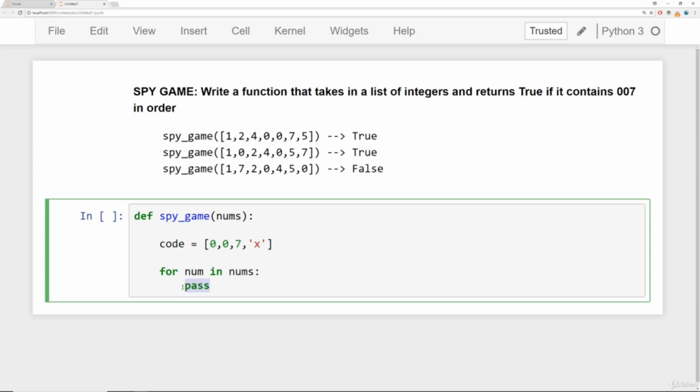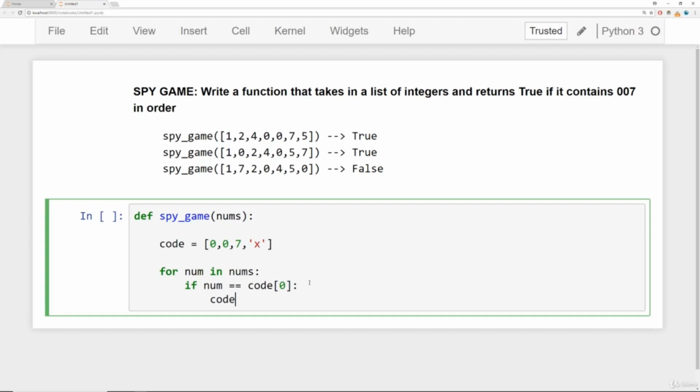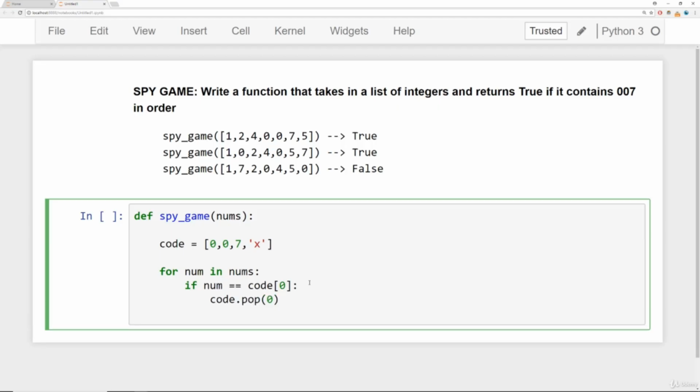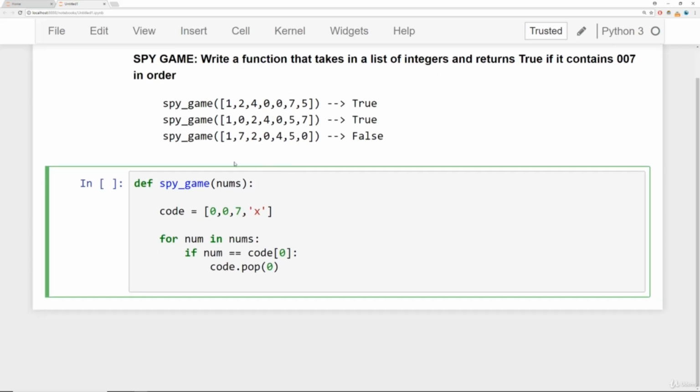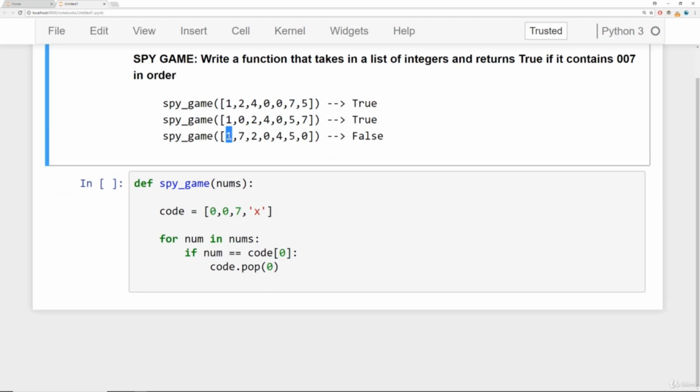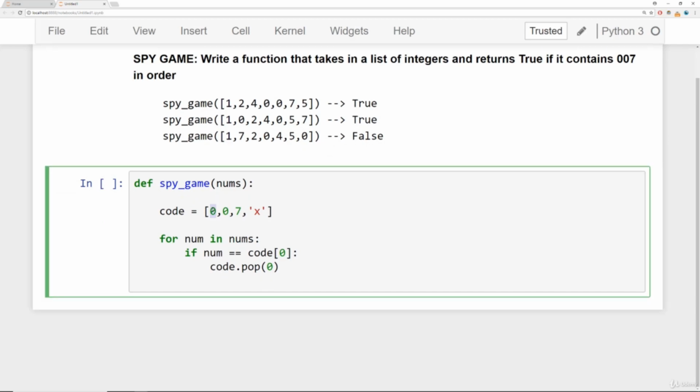So what I mean by this is if I say for num in numbers, if my current number is equal to the first item in code, so code at index 0, I'm going to take that code list and pop off that first item. So what does this actually mean? It means as I'm iterating through this list, I'm checking the number and saying, hey, is this number equal to the first number in this code list?